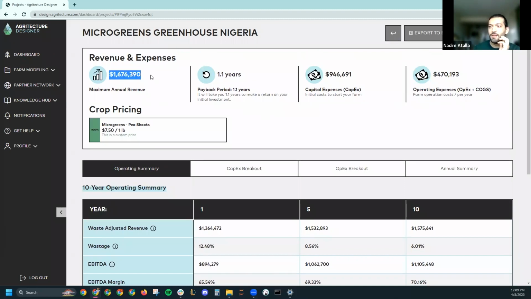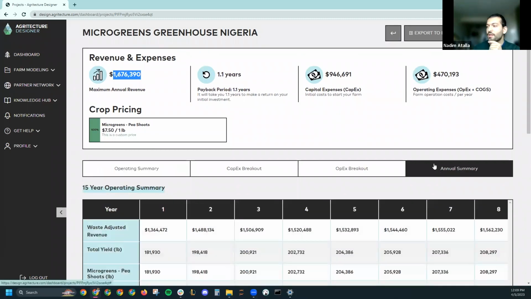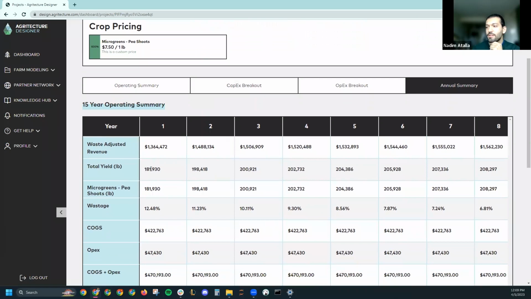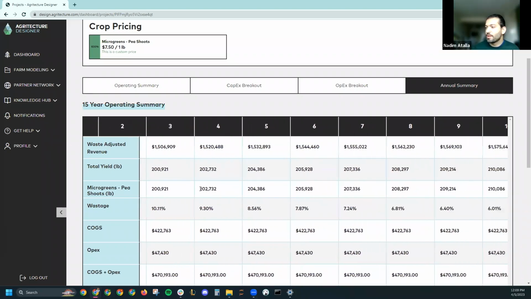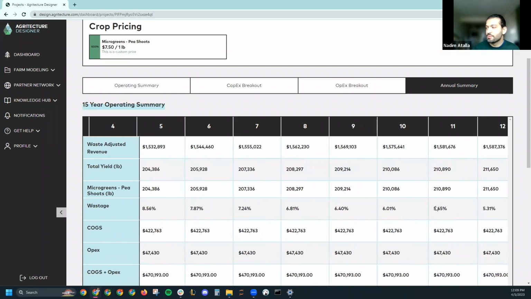Firstly, you're going to see the max annual revenue that you can generate per year, right? And how is it calculating that? If we actually go to the annual summary tab, we can see that we have a total yield expected per year for each of our crops. Now we only have the microgreens pea shoots crop here. And you can see that it's going up every year as the wastage goes down.